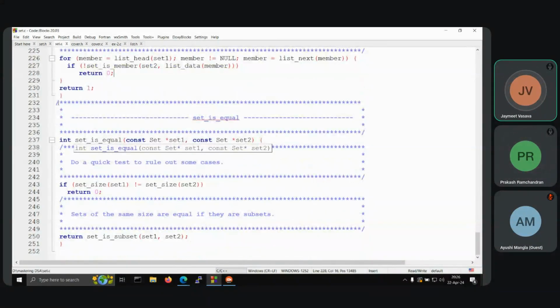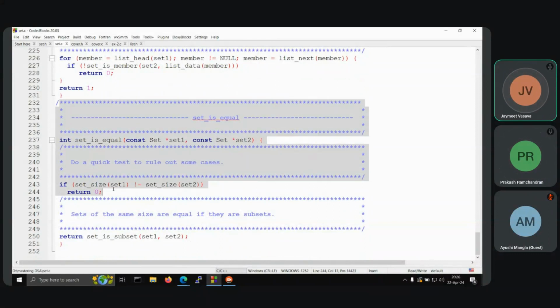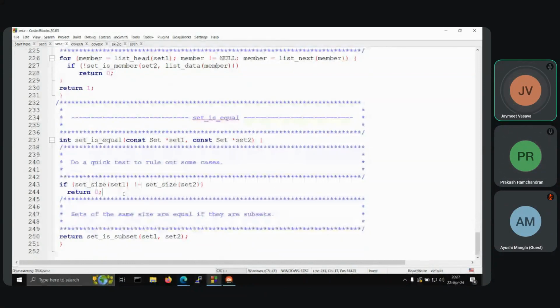Next is to check whether the set is equal or not, and a similar kind of checking will be done as we have done for set is subset. For set is equal, a similar check will be done: if the number of elements in the sets are not equal, then they cannot be equal. And if they are, then with the help of set is subset, we'll be returning it.